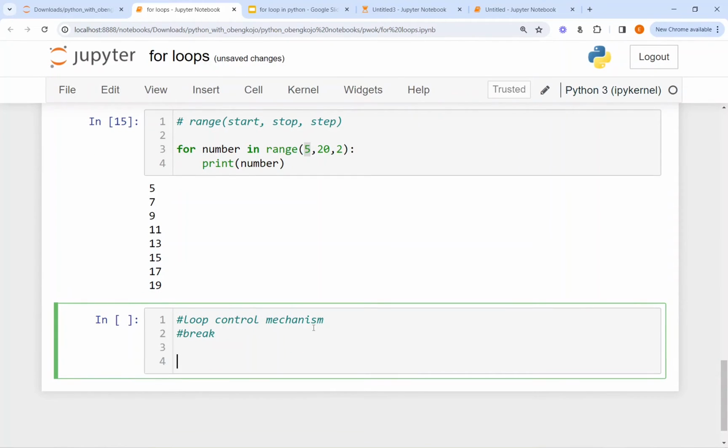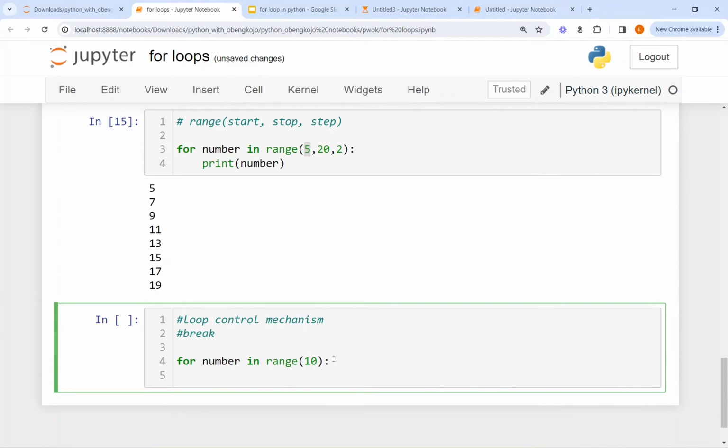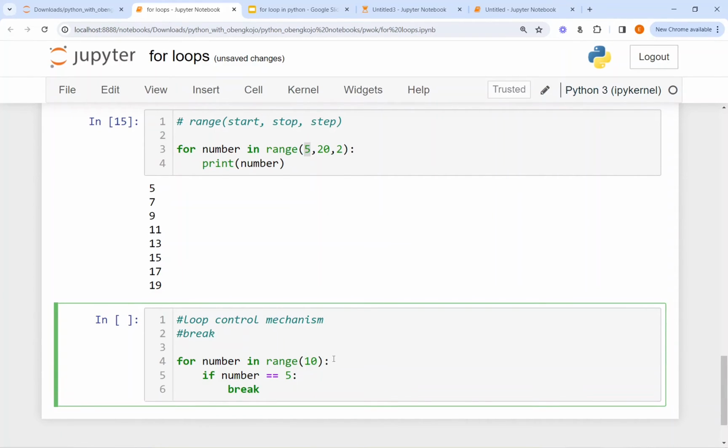All right, so I'm just gonna go ahead and use range this time. I'm just gonna say for number in range, I'm just gonna pass 1, 5. So we know we are generating numbers from 0 to 5, excluding 5. Let me just even make it 10. And then I'm now going to use a condition and say if that number is equal to 5, I would want you to go ahead and break out of this.